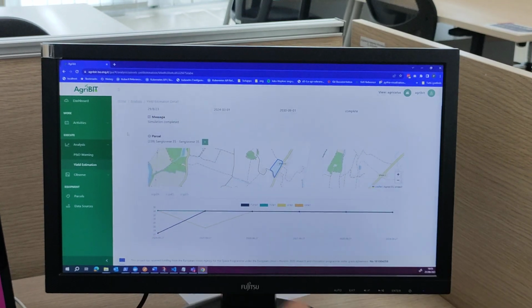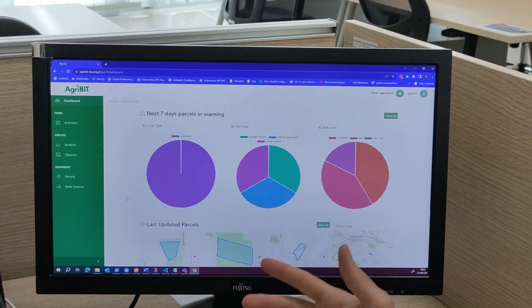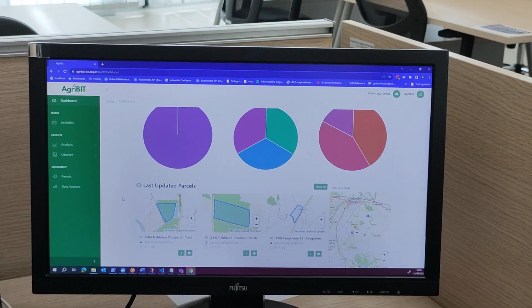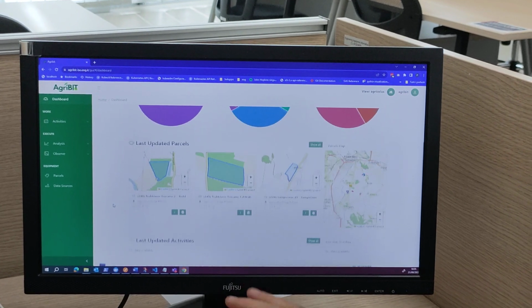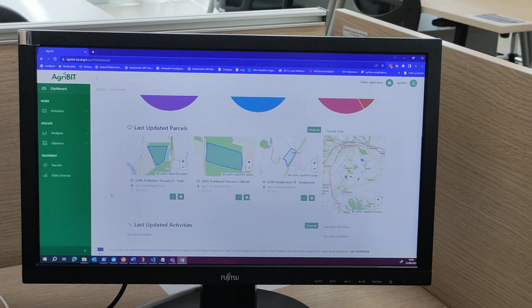Okay, we can go back to the dashboard. Okay, and that's all. That's all for the current functionality of the system.